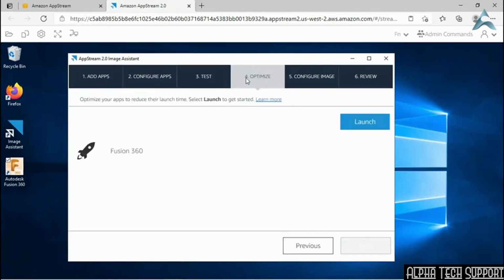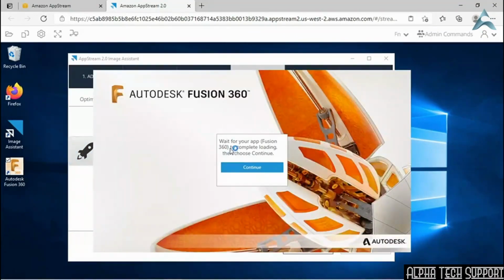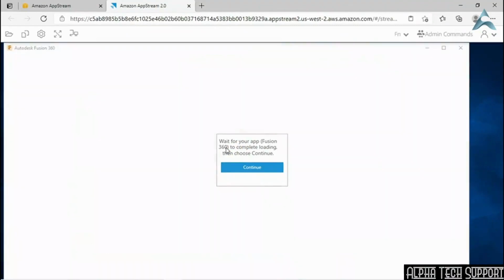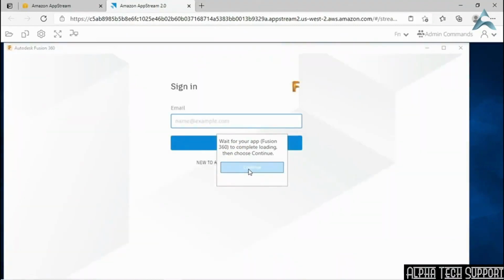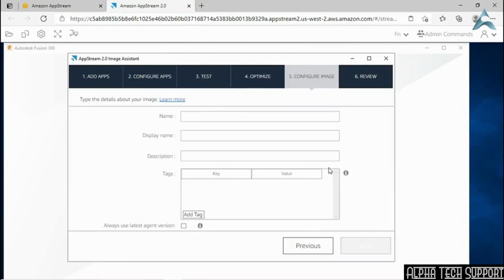Optimize step is just to reduce launch time. So we're just going to click the application and launch it. And it says here, wait for your application to load and then continue. All right, application is loading and I'll click continue. That was easy. The next step is to configure the image.